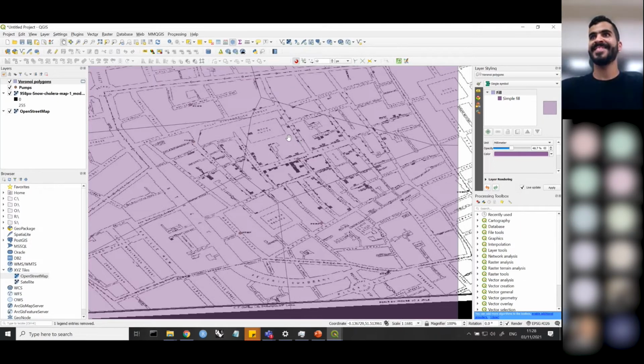Sorry? It crashed. Yeah, so make sure you save it. The good thing about QGIS, if it crashes, because you saved all your files, you should just load them back in, right? The problem is when you haven't saved the file, then you have to do it again, unfortunately.